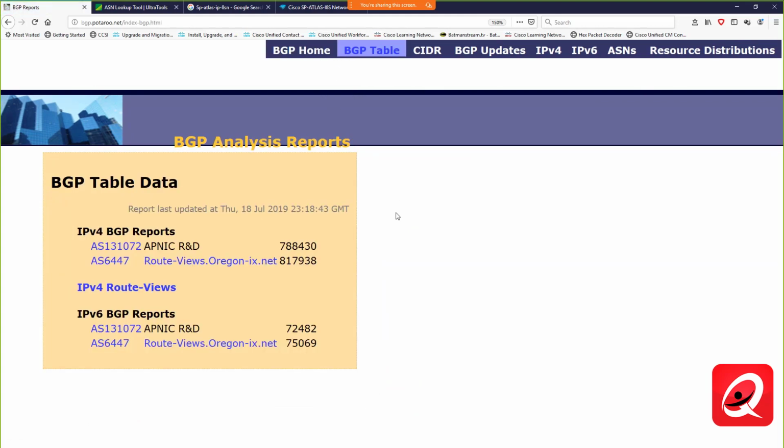So this is Asia Pacific, the Asia Pacific Regional Internet Registry, 788,430 prefixes, and they're using that Internet Exchange router, routeviews.oregon-ix.net, as a reference. We'll actually log into that in a little bit. I'll show you guys. Let me copy this link here. So we're going to pull that up. We'll take a look at that.